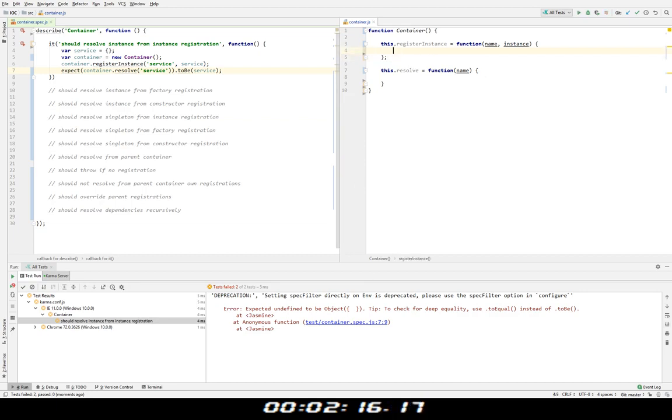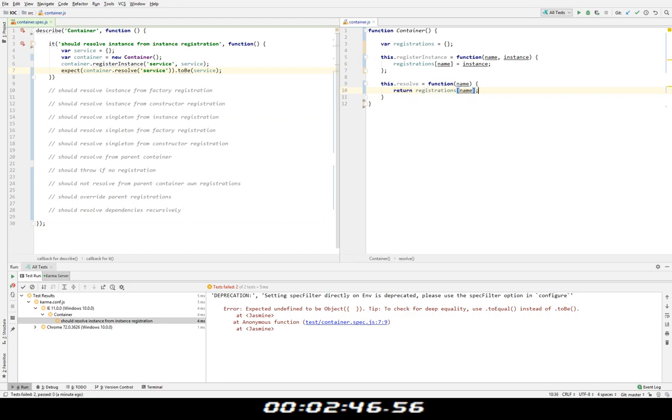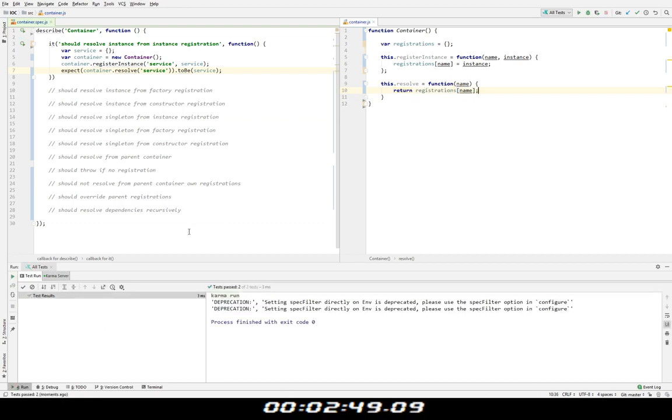So what I'm going to do here is I'm going to have the registrations, which is just an object. And in the registrations, with a name, I'm going to pass an instance in here. And to resolve it, well, I should return registrations name. This will make my test pass. Let's see. Yeah, it passed.